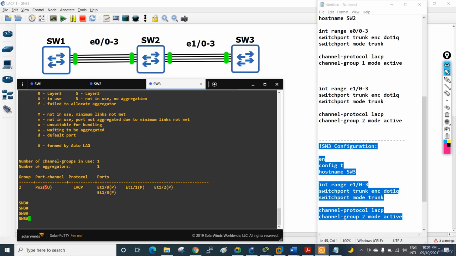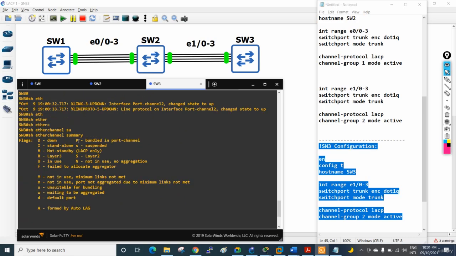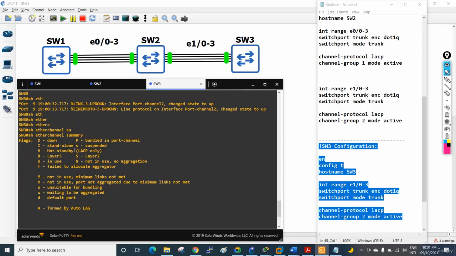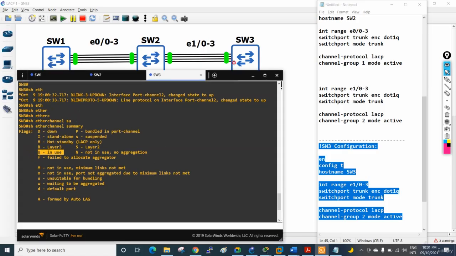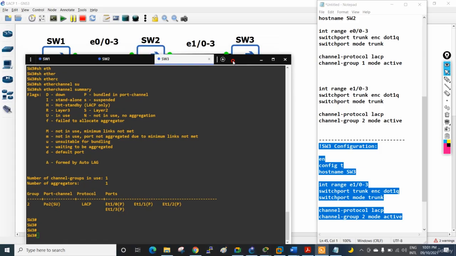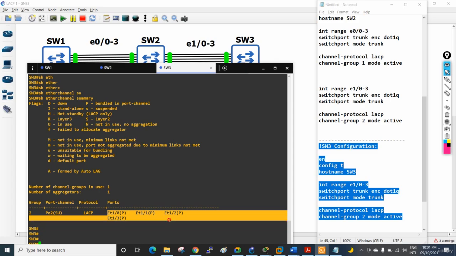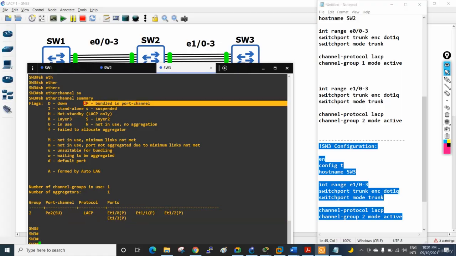And if you see, this is capital S. Capital S means you can verify here this is layer 2. And you have U here. U means in use. After that, which protocol are we using? We are using LACP, and this is a logical interface. So how many physical interfaces do we have? We have E1 by 0, E1 by 1, E1 by 2, E1 by 3, and the port has P. P means the port is bundled in the port channel. So this is good, no issue. The third one is working perfectly.